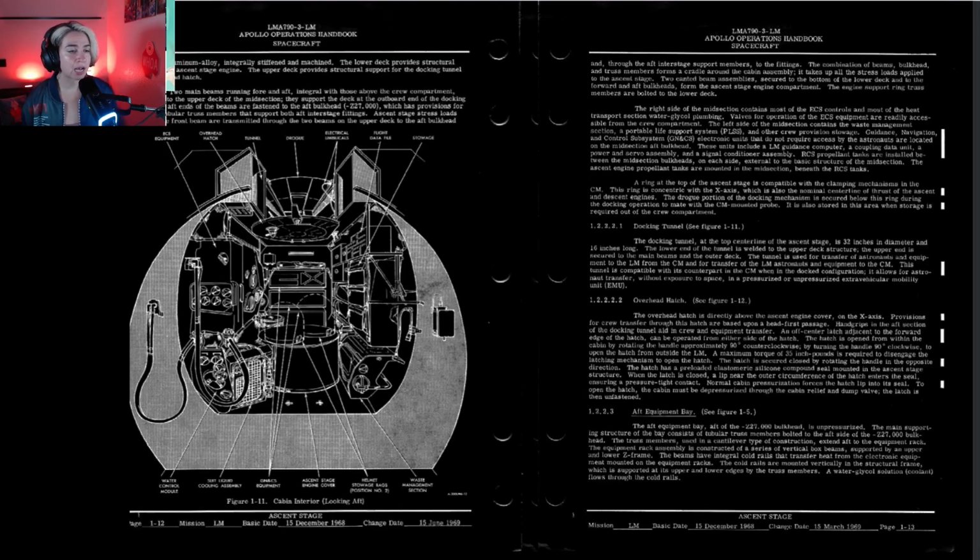A ring at the top of the ascent stage is compatible with the clamping mechanisms in the CM. This ring is concentric with the x-axis, which is also the nominal center line of thrust of the ascent and descent engines. The drogue portion of the docking mechanism is secured below this ring during docking operations to mate with the CM-mounted probe. It is also stored in this area when storage is required out of the crew compartment.